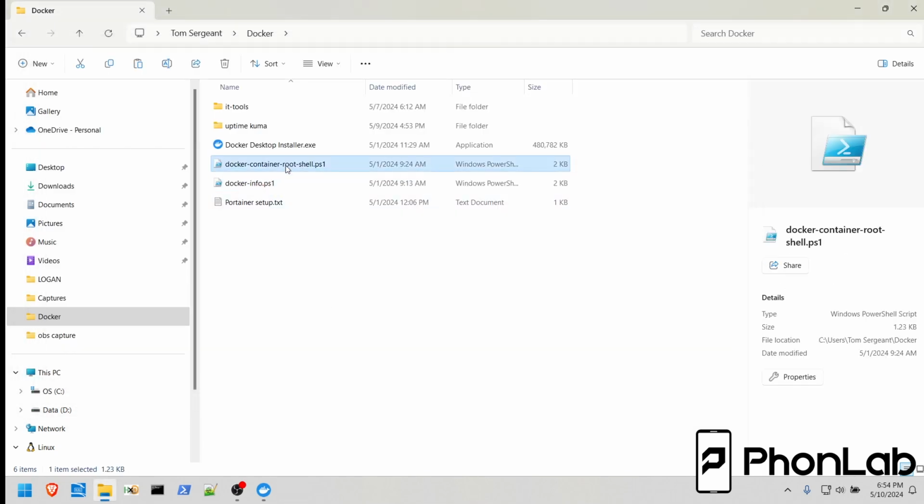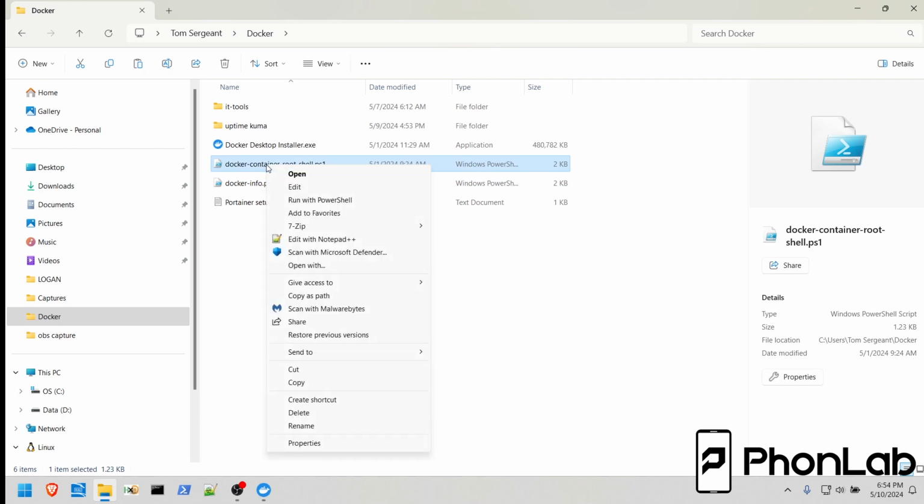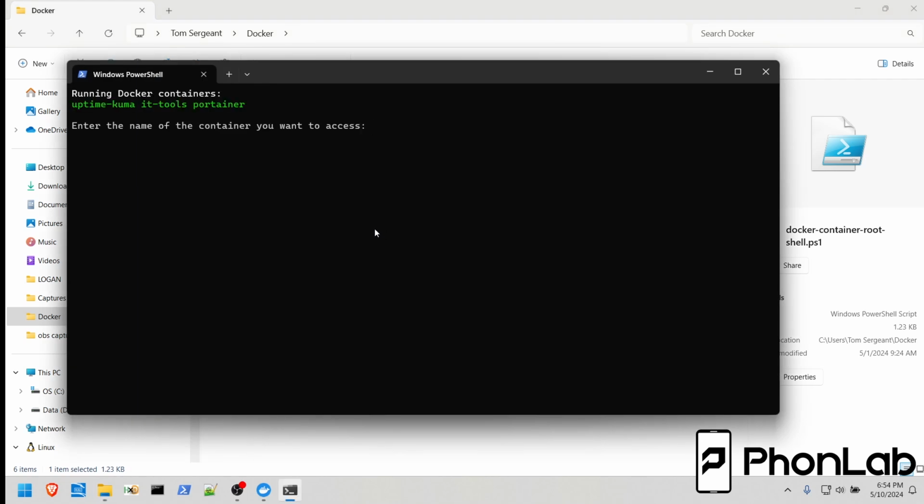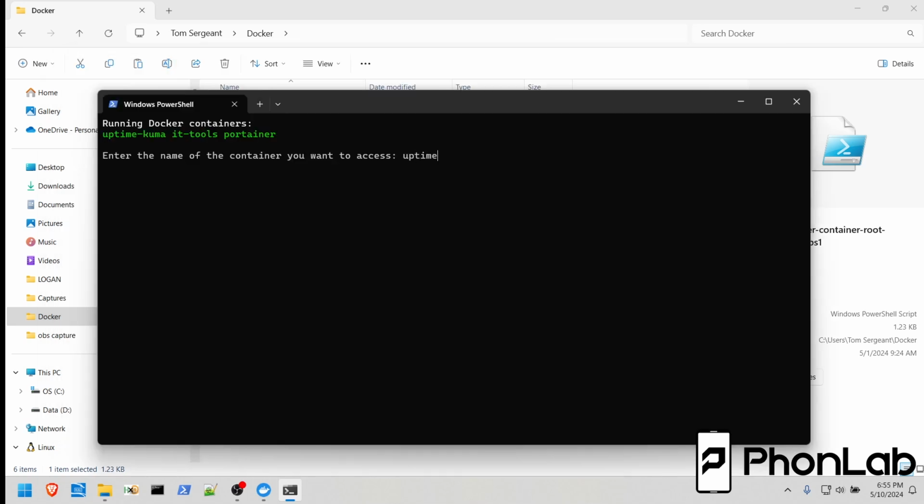Now this one is a little bit cooler. We're going to do the same thing, run with PowerShell, and I don't know if you can see it, but you have Uptime Kuma, IT Tools, and Portainer. Uptime Kuma. Okay, what this little script should do is give you a root shell inside of that container. Obviously IT Tools didn't like it, but this one does.